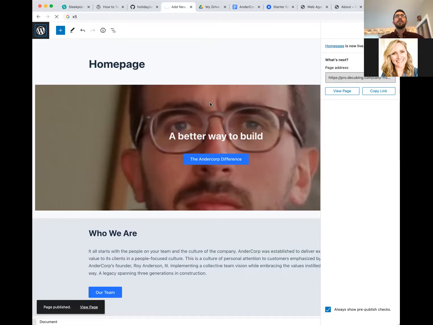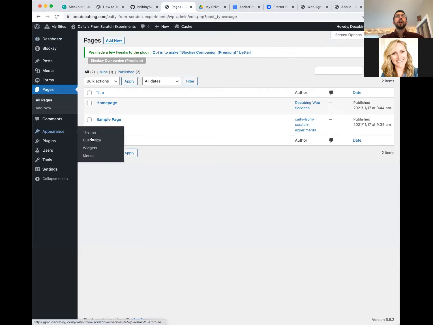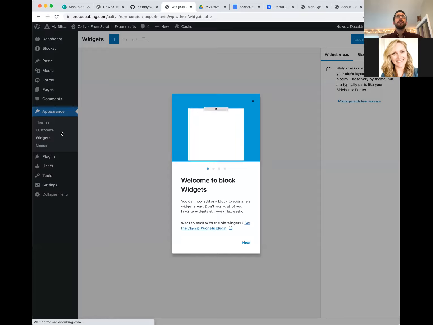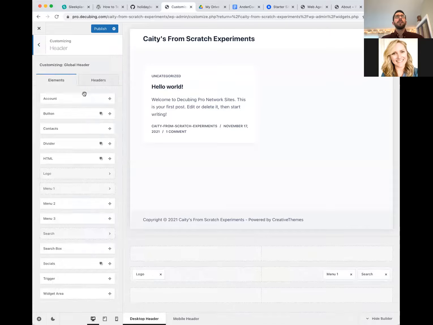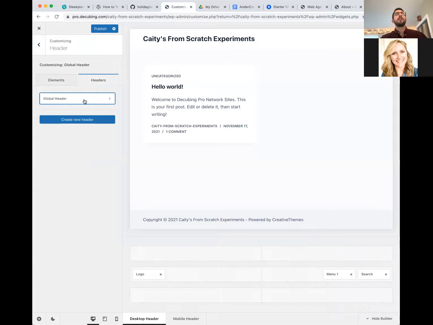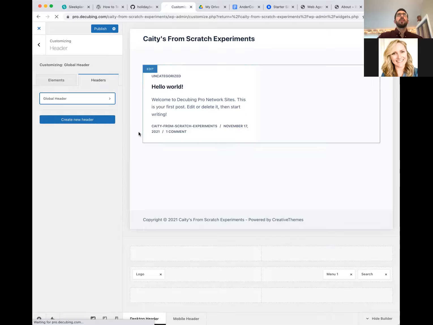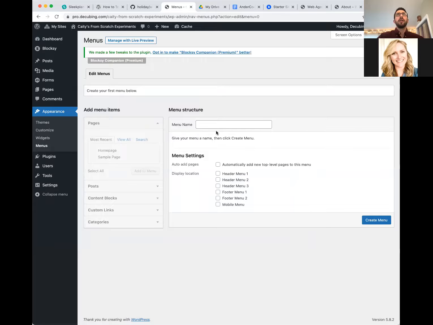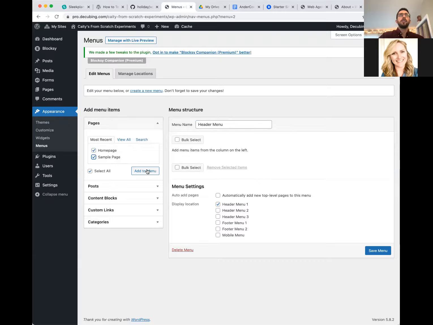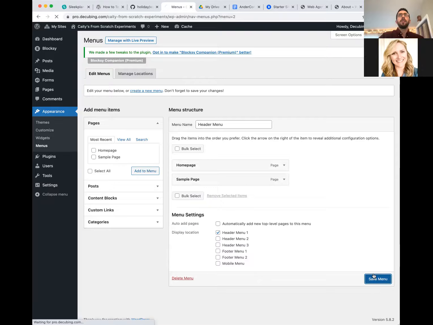Another key thing is if you want to update the header or footer, you would do that under customize again. And in customize, you can update the header or the footer. You can decide what menu you want for the header. You add new items, and I'm going through this kind of fast just in the spirit of time. You add new items in the menus area. So if I want to create a new header menu, I'll create that here. I'll make it the header menu. I'll add two pages to it. And now I'll save that menu.